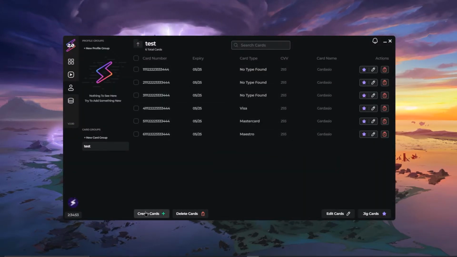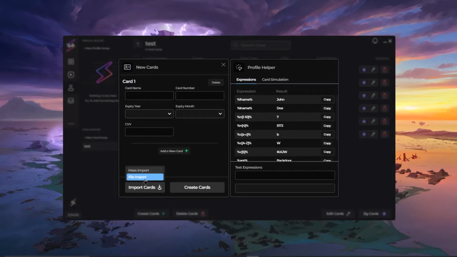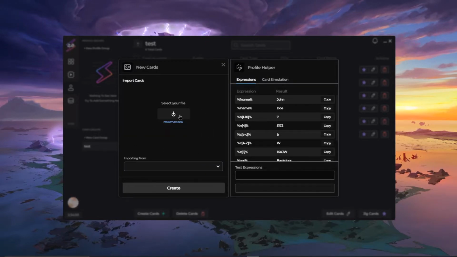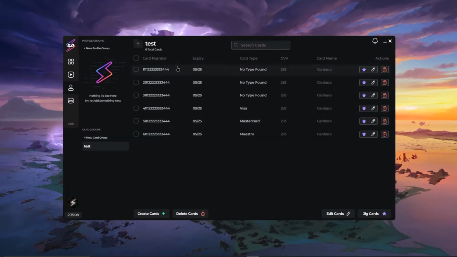If you go back to the cards, you can also import from a VCC provider. You simply have to select which file you want to import, and select which VCC provider you want to import from. Okay, so your card groups are done. Again, you can search your cards here.